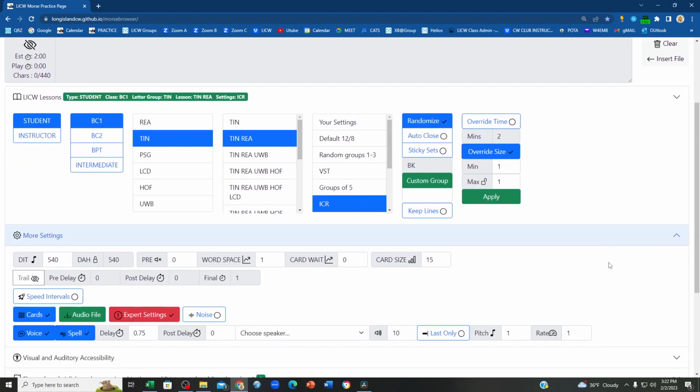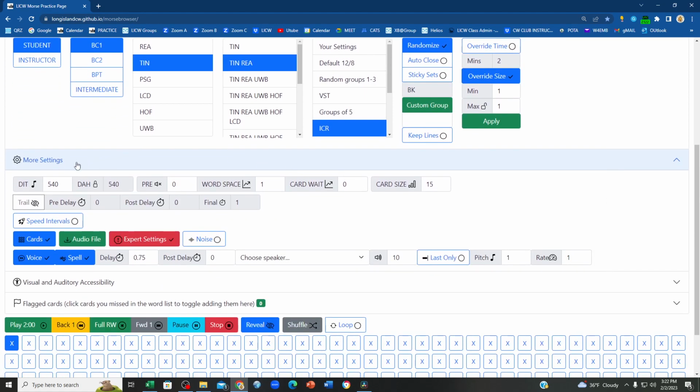As soon as I do that, it opens up some other things. Under More Settings, it opens up Voice and Delay, Expert Settings, Choose a Speaker. Now, why is this up here? Because this exercise is going to be a little bit different. This exercise, you won't need to sit and write down the letters. This one, you're going to play Beat the Computer.